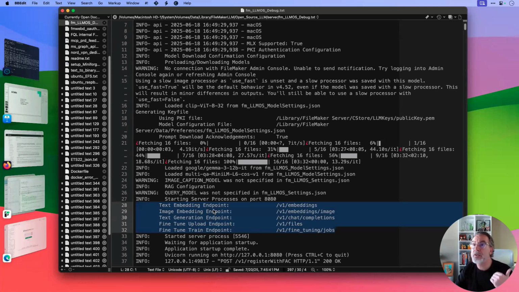When it starts up, it logs a bunch of stuff, including what the endpoints are that it opens up. No surprise, there's an endpoint for each model type. Remember, three types of models: text embedding, image embedding, and text generation. And then there's a fine-tune upload and a fine-tune train model endpoint. There's actually one more, and there's probably others. I just never went out to look for them.